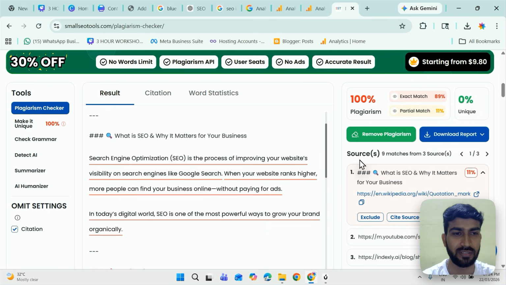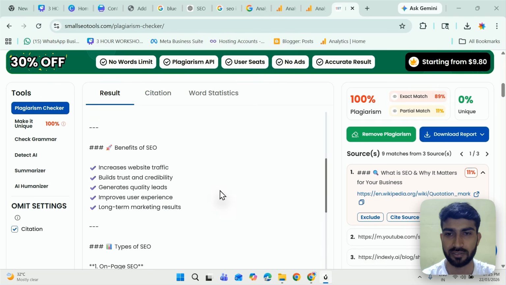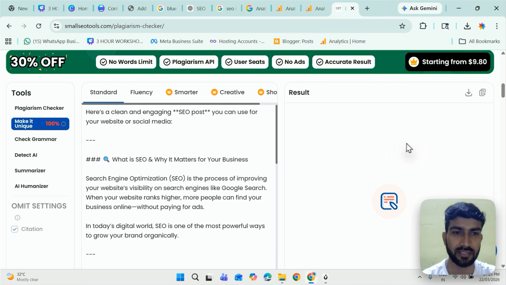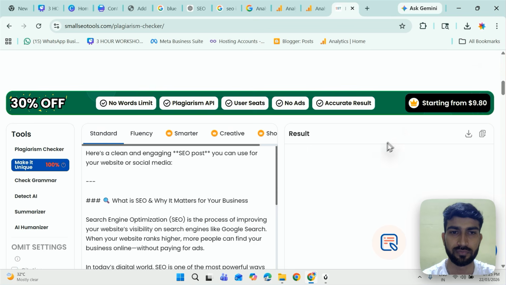So how will Google give us a good ranking? Definitely it will cut our marks, right? So we need to avoid just copying and pasting content from different platforms to our website. So how can this help us? We can ask this website to remove plagiarism. We just click on remove.